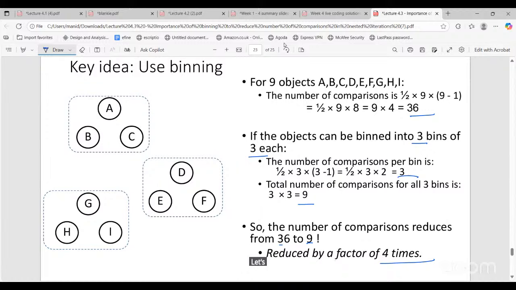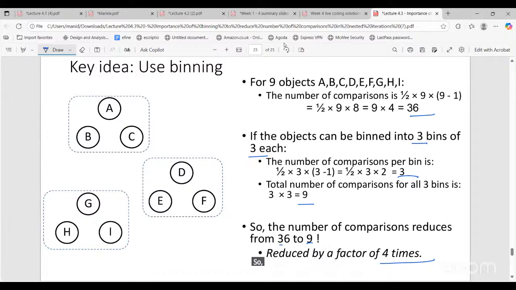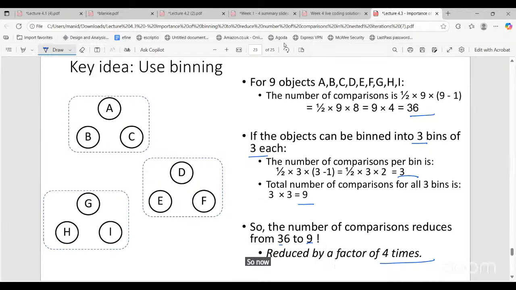That's why, now listen. This binning is not random. What did I say in the beginning? That to perform binning, we require an algorithm. By what idea am I creating these bins? I cannot randomly put objects together into a bin, right? They must have some common criteria based on which I can bin them into a specific bin. So now to understand this, I was just giving you the definition of what is binning. Now, where do we use this? How do we use this? So, like you said, between A and D there isn't a comparison.